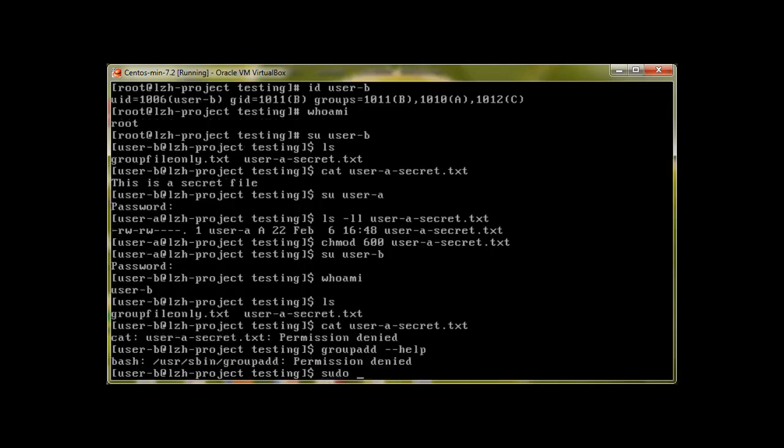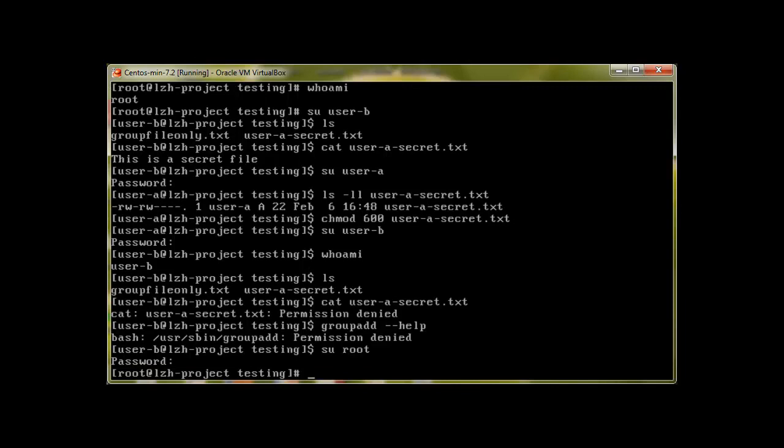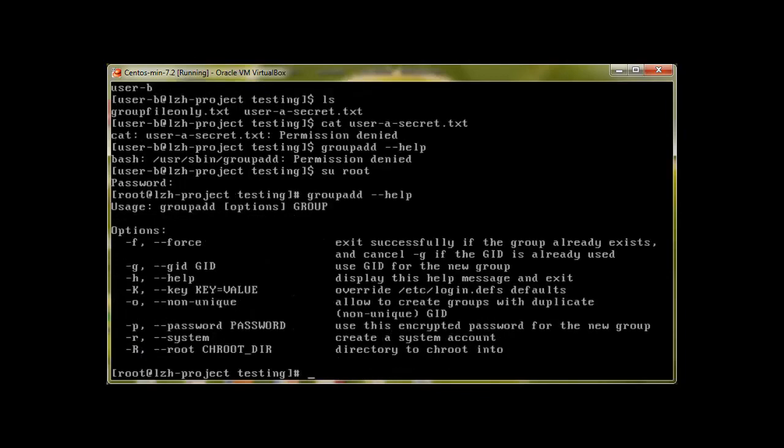Okay, sorry about that. Switch to root, back. groupadd --help. You have a number of options, and tons of other options with each command. So I would really recommend to take your time and search.